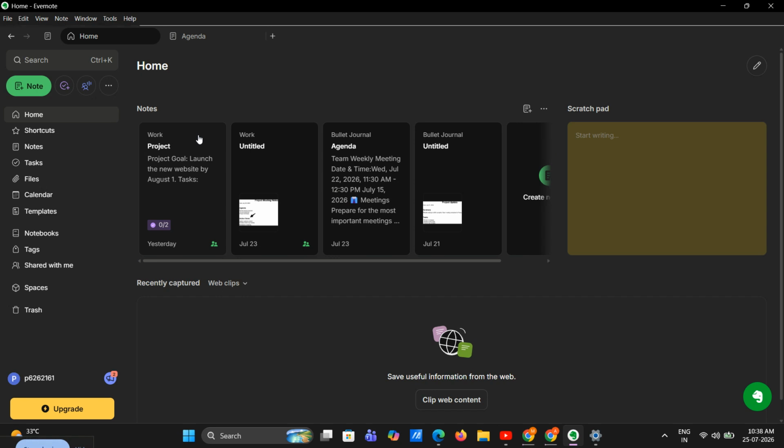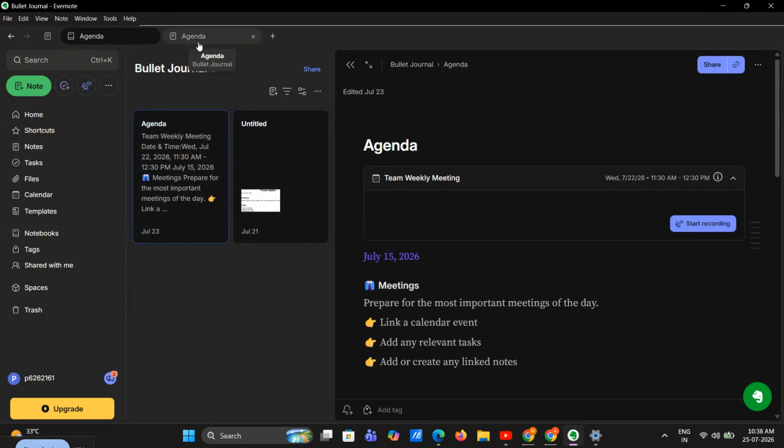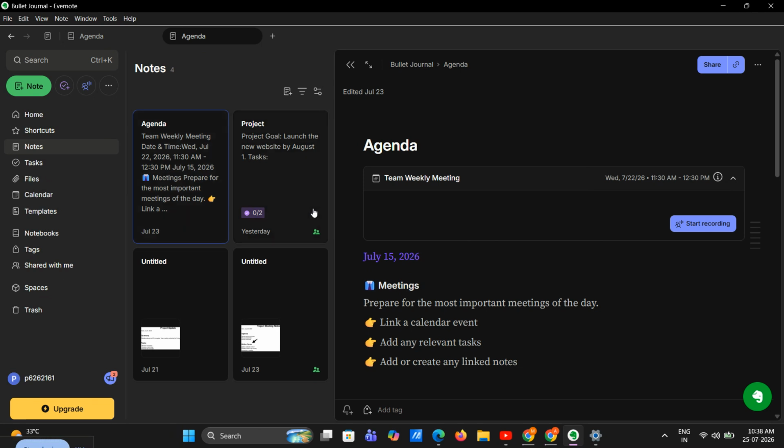If you're someone who works with multiple notebooks, tabs can also make research and planning much smoother. You can open a notebook in one tab, a note in another, and a different view in a third. Then, use the drag and drop option to arrange them in the order you want. Combine that with pinning your most important tab, and Evernote becomes a much more powerful workspace.